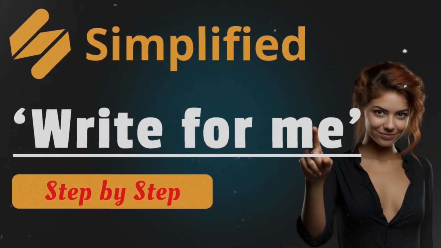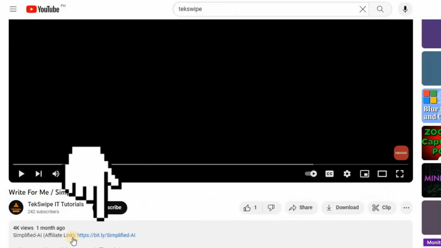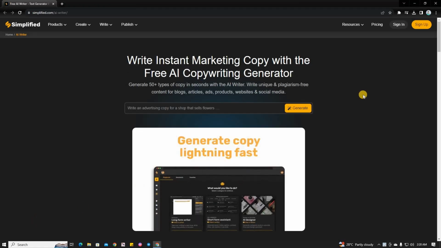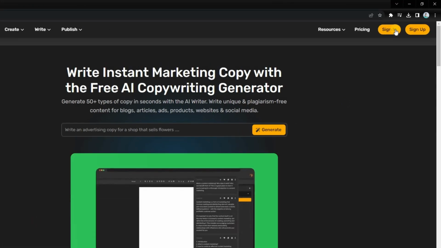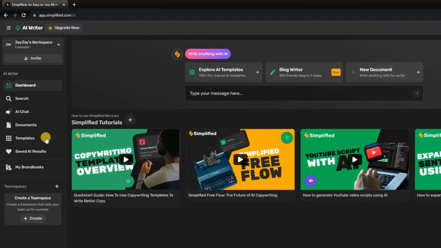How to use the Write for Me tool in Simplified AI to create compelling content effortlessly. First, click the link provided in the description below to open Simplified AI. Once the page loads, log in to your existing account or sign in using your Google account for a seamless experience. Now, on the dashboard, navigate to the Templates tab located in the left side corner of your screen.